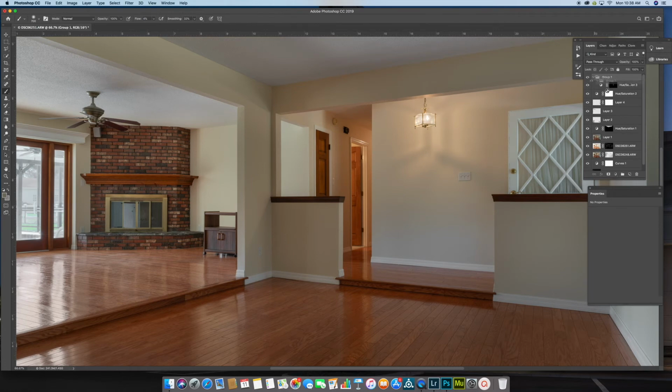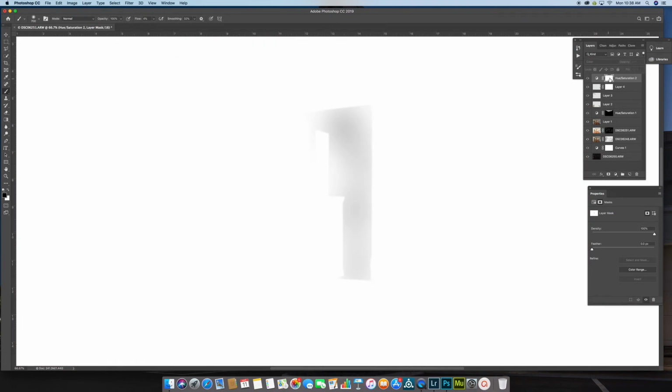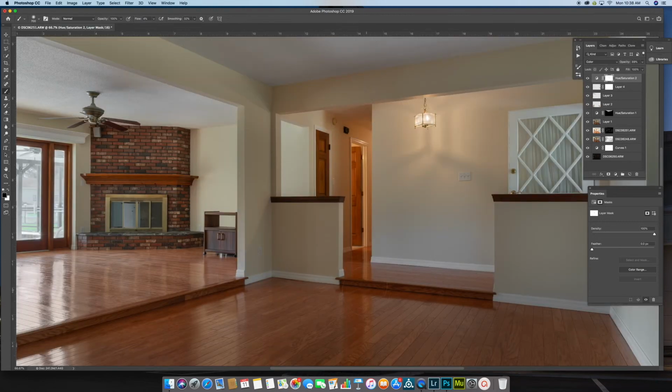Oh, I grouped something. I didn't mean to do that. Let's get rid of that. Saturation. Okay. Let's do it the right way. And this will show you, if you option click, it'll show you what you've done on your mask, what you have highlighted. Okay.